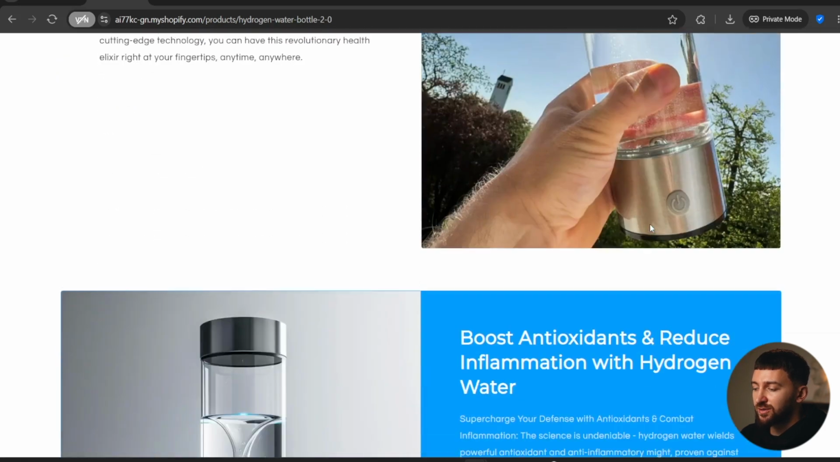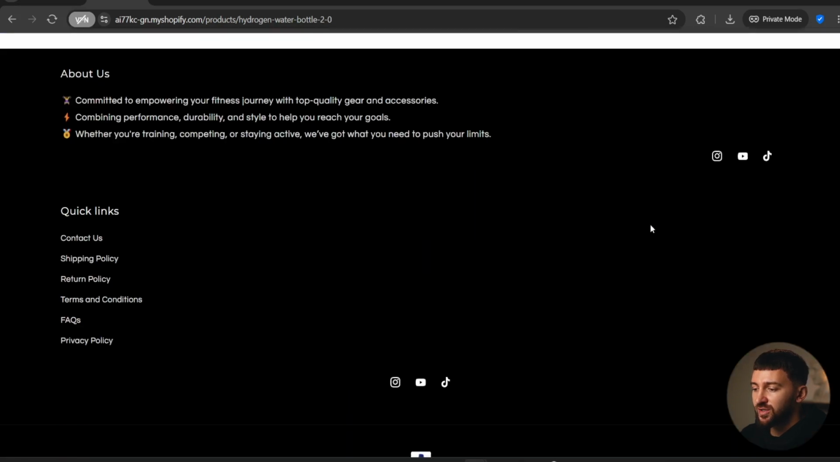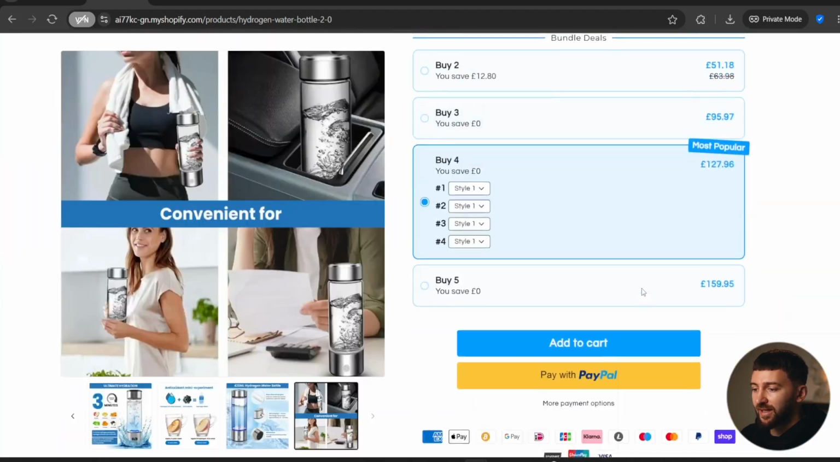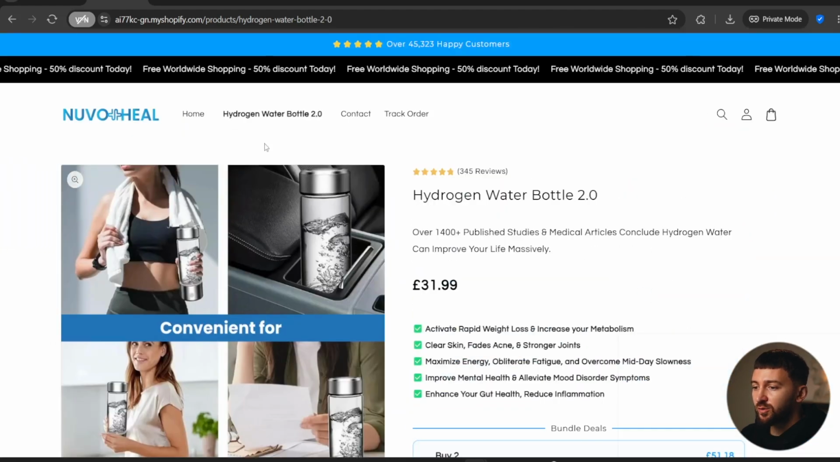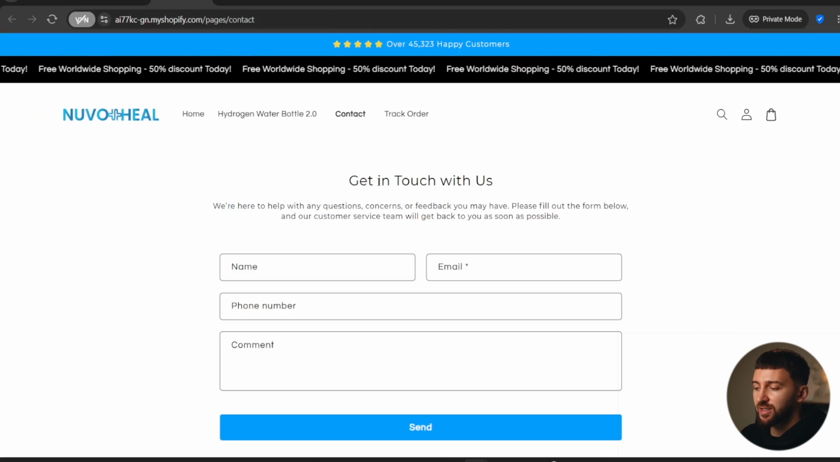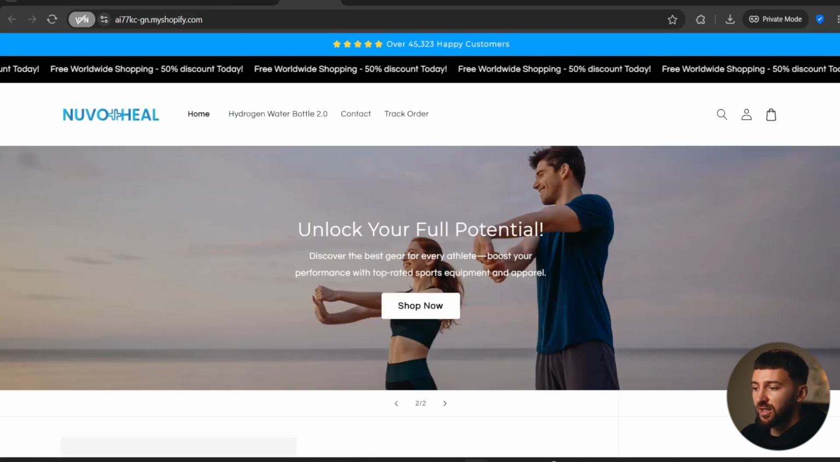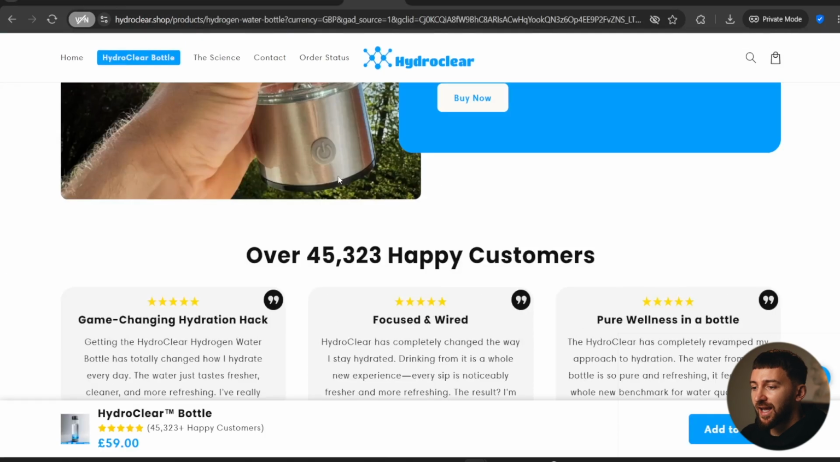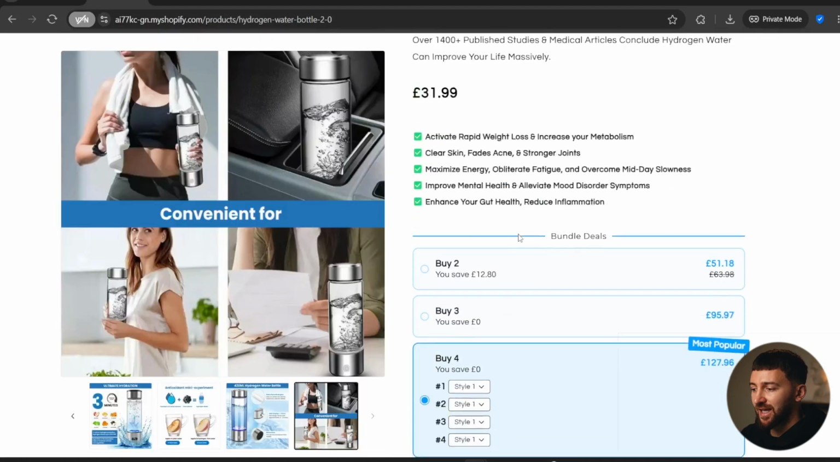So as you can see, it looks just as good as the original store, and it's not only going to be able to speed up the process of replicating the product pages, you can also go and create all of the other pages using AI, such as the Contact Us page, the order tracking page, the home page, and everything, so you can start testing products that you find from other stores and get them set up utilizing AI.